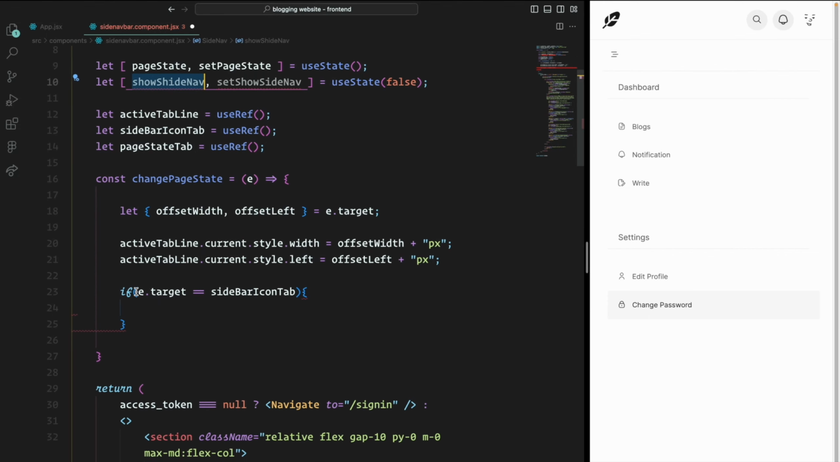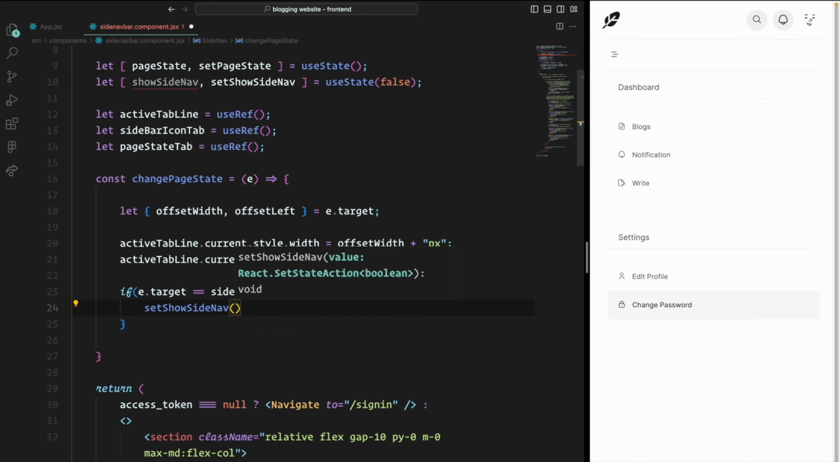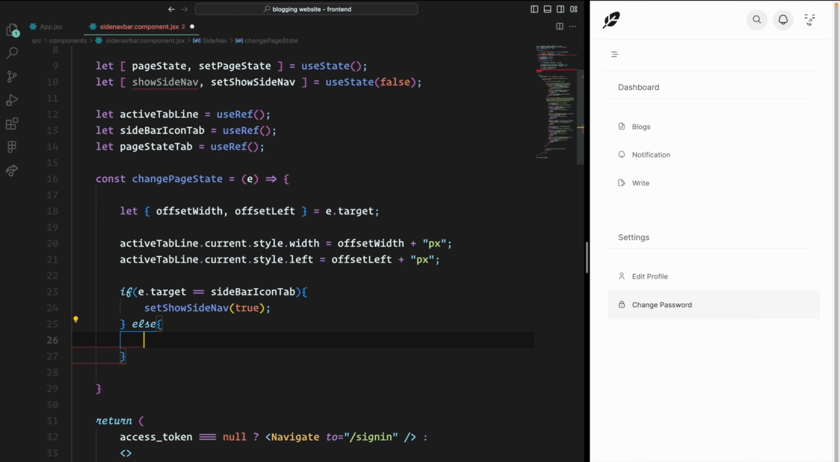So if I have clicked on this navbar icon, in that case I want to show the side navbar, right? Let me just type it correctly. I want to show the side navbar, so in that case I will say set show side nav to be true so that I can show it, otherwise set show side nav to be false, like this, and this will basically show and hide this side navbar.